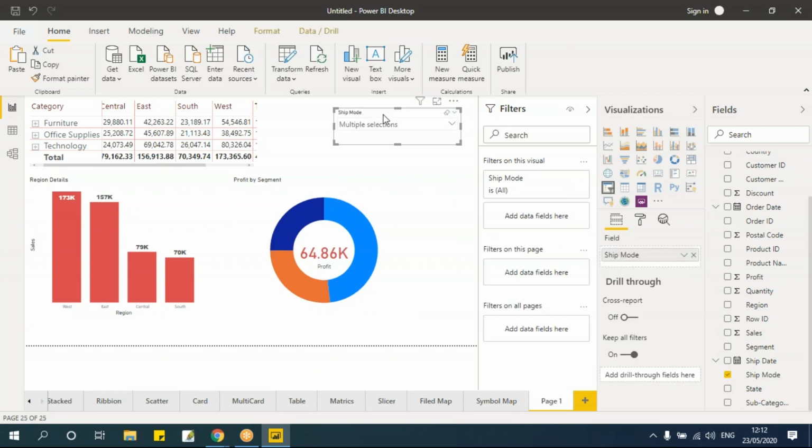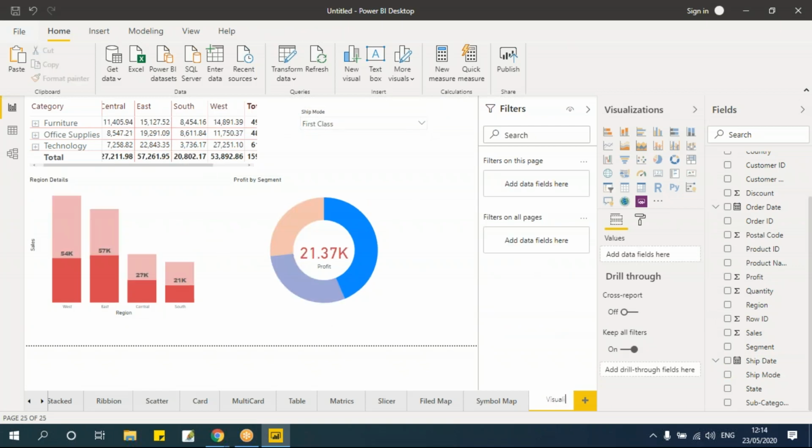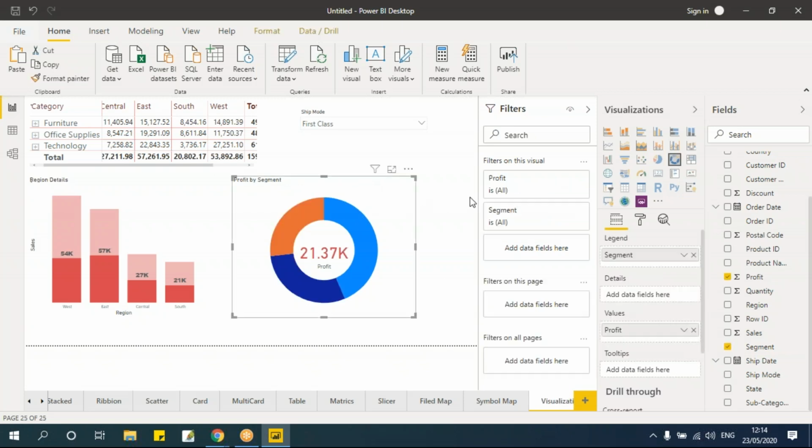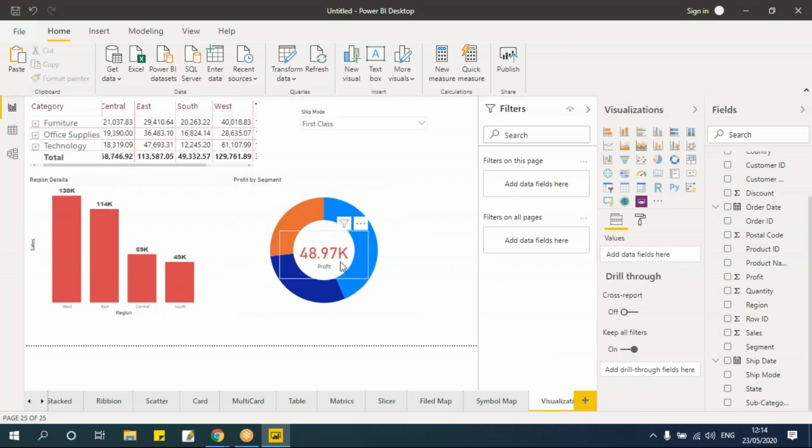So this slicer will help me in filtering the data here. So let me just make it as visualizations. Right. So now we saw reports like this. So what will happen is I can just place any number of reports here. Just go and keep on placing.